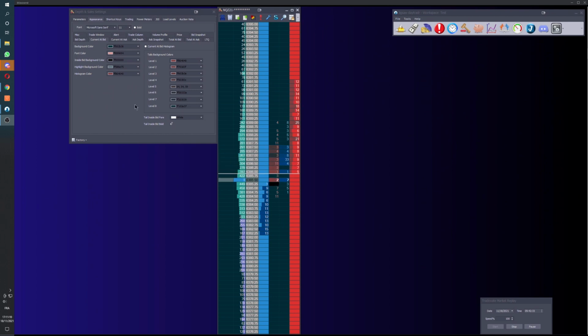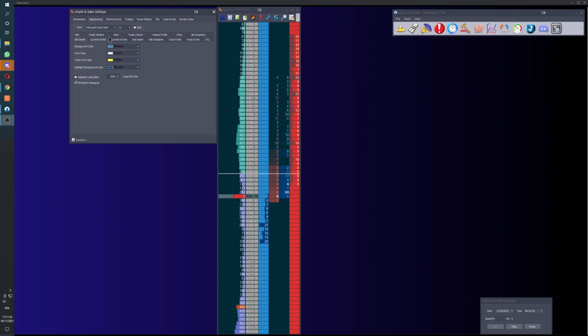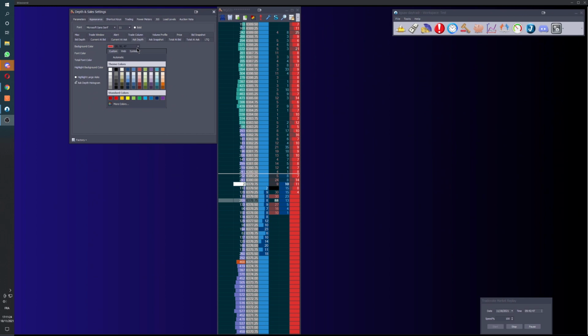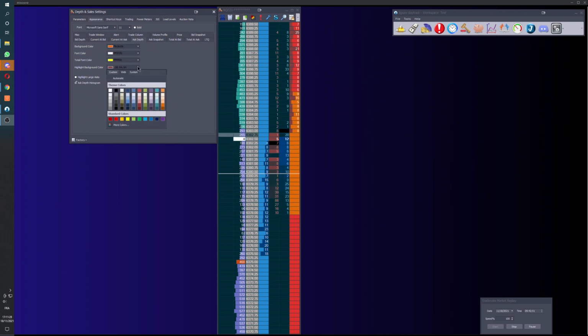When it comes to customization of your DOM, the Appearance tab allows you to change up your colors found within each column. So if I would like my depth to not be so aggressive, I may change them to more orange tones.